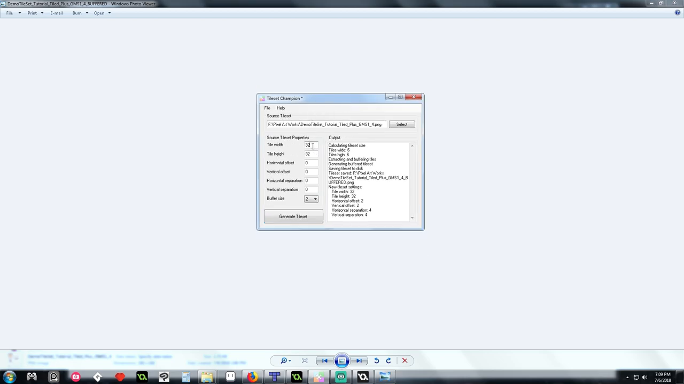As you can see, my tile set is 32x32. I just put 0000 and I left it at 2. And it's generated the buffered tile set, which has horizontal offset 2, vertical offset 2, horizontal separation 4, and vertical separation 4 as well. So in Tiled, you just have the margin and the spacing. That's pretty much it. You just pay attention to that.